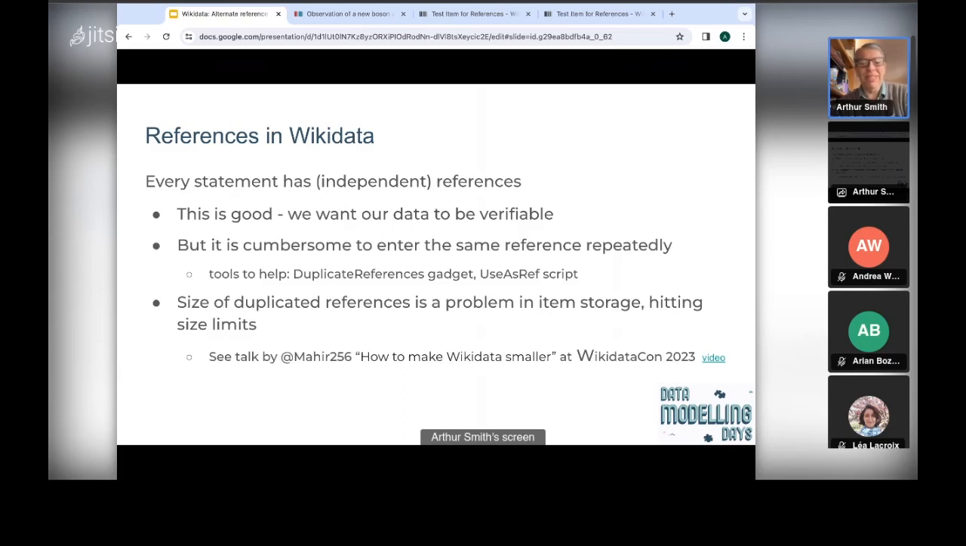Duplicate references, I guess, is a gadget which easily lets you copy one reference section from one statement to another statement with just a few clicks. So that's simple, but of course it's duplicating the data.